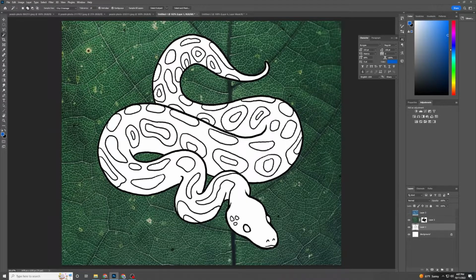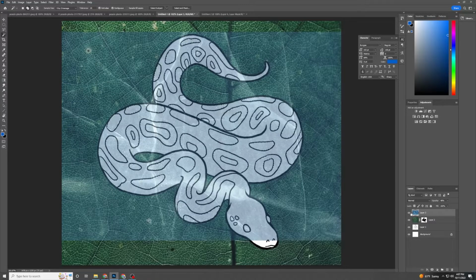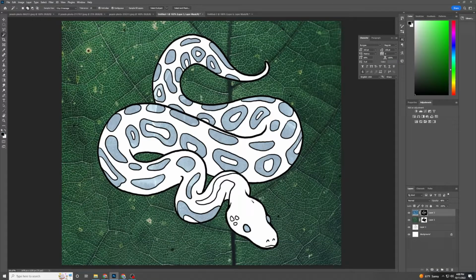Now that I have all that selected, I'm going to go back up to my layer 3, turn on visibility, and then I'm going to hit, again, the layer mask. My snake needs a bit more color. I'm going to do that real quick and then show you how I can change that without a lot of work.